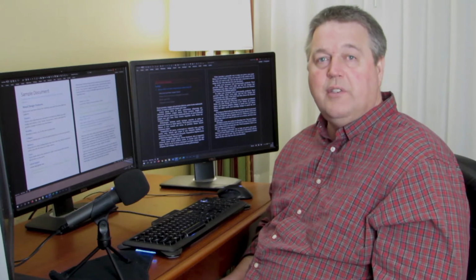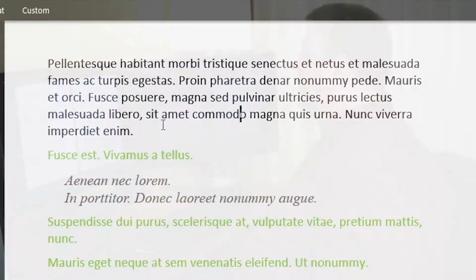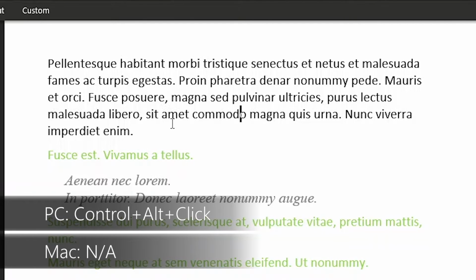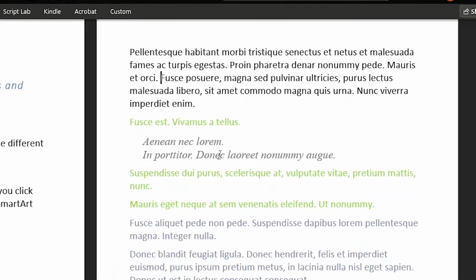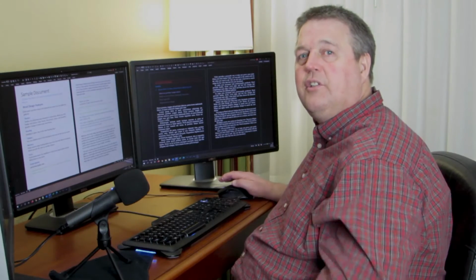Now, another mouse shortcut. Now, it's not a selection, but it's directly related to what we just covered with selecting a sentence. That is, you hold down Control+Alt and you click anywhere in the sentence and the cursor will jump to the beginning of that sentence. No selection, but it positions the cursor right there.